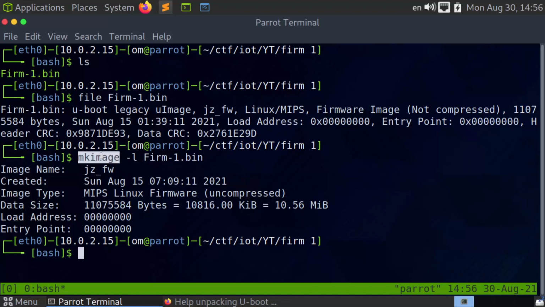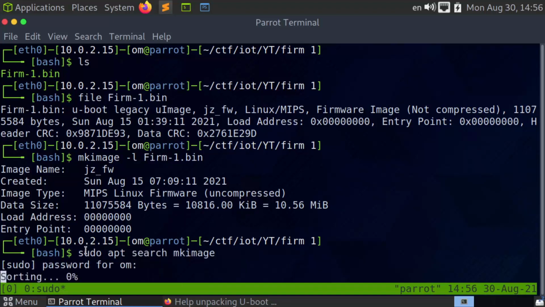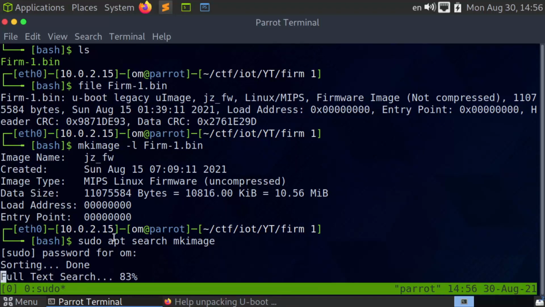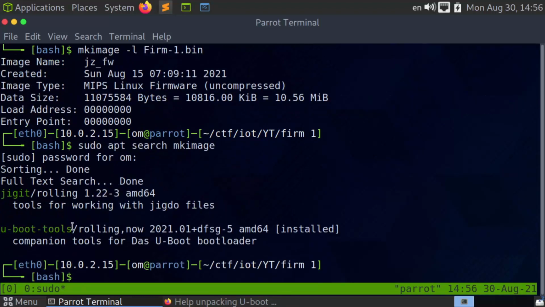Now this is not installed by default. To install it, you can simply do sudo apt search mkimage, put in the password, and it should tell the package to which this command belongs. This is the package. So sudo apt install u-boot-tools. So this is the package which you want to install to be able to run these commands.